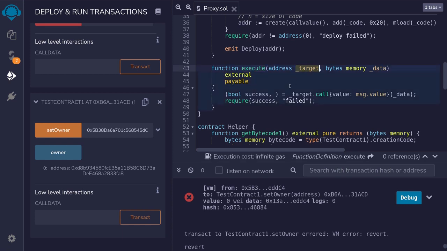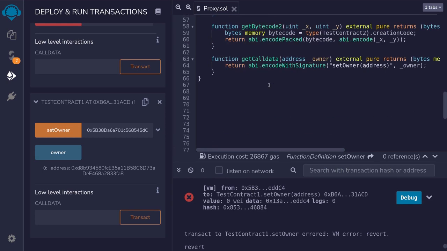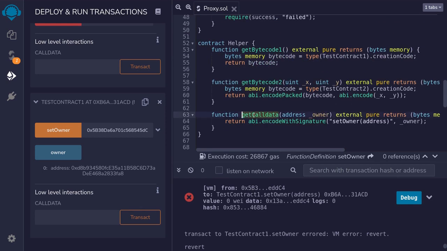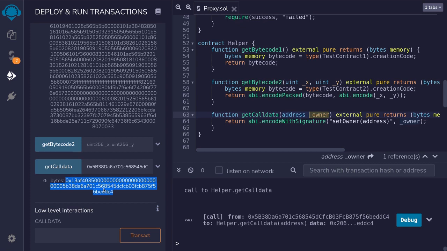For the target, we'll pass in the address of test contract 1. And we need to prepare the data and tell Solidity to call set owner. So we'll get the data to call set owner by calling the helper function get call data, passing in the address of the new owner. We'll set the new owner to this address. So I'll copy this address. And then inside the helper contract, we'll pass in the address and then call get call data. We'll copy this, and this will tell Solidity to call set owner.